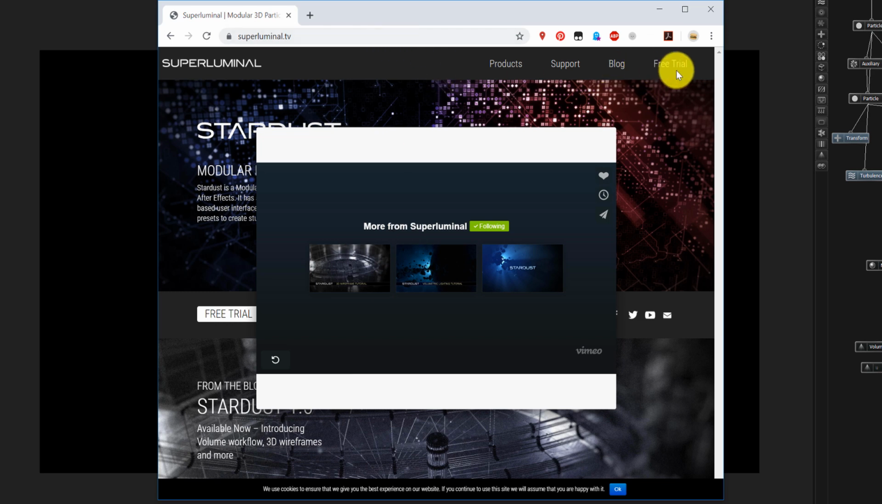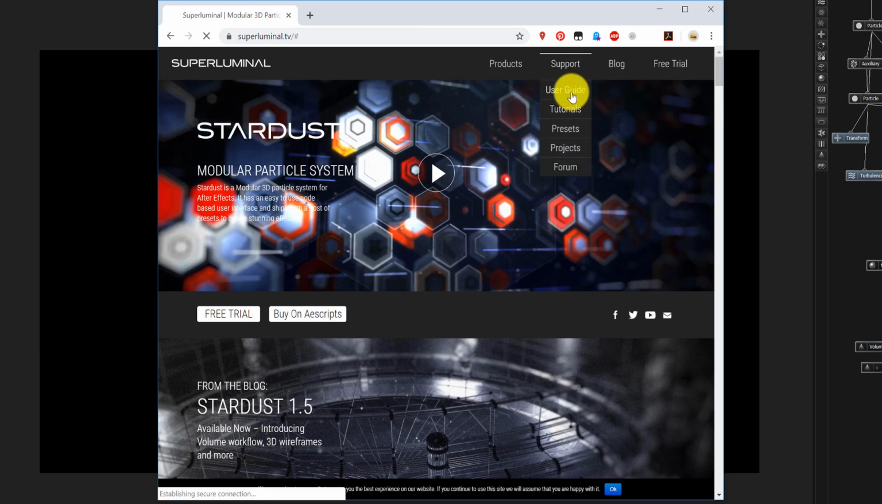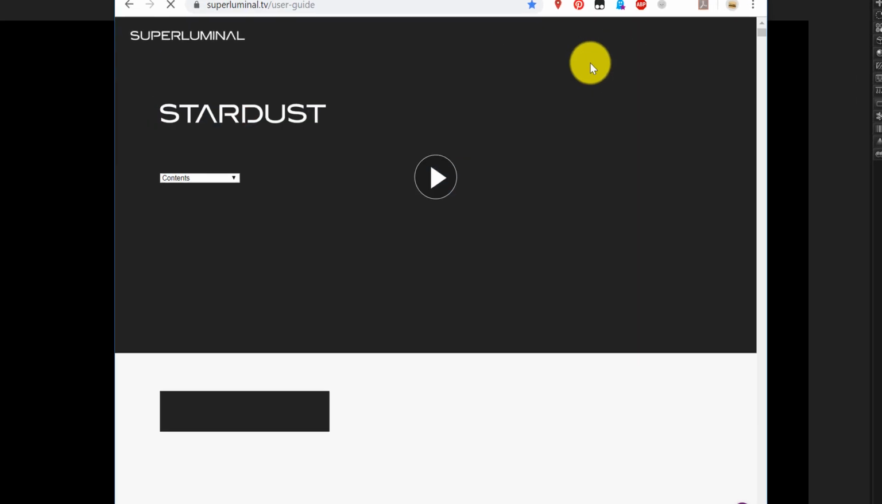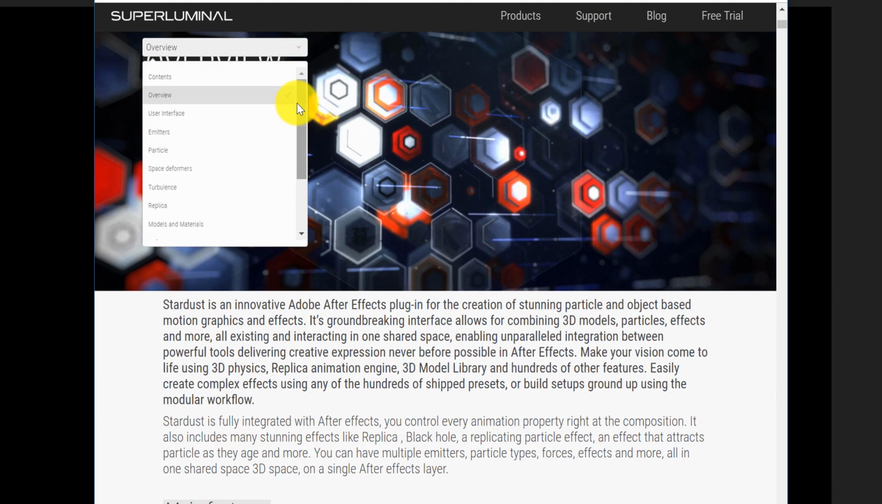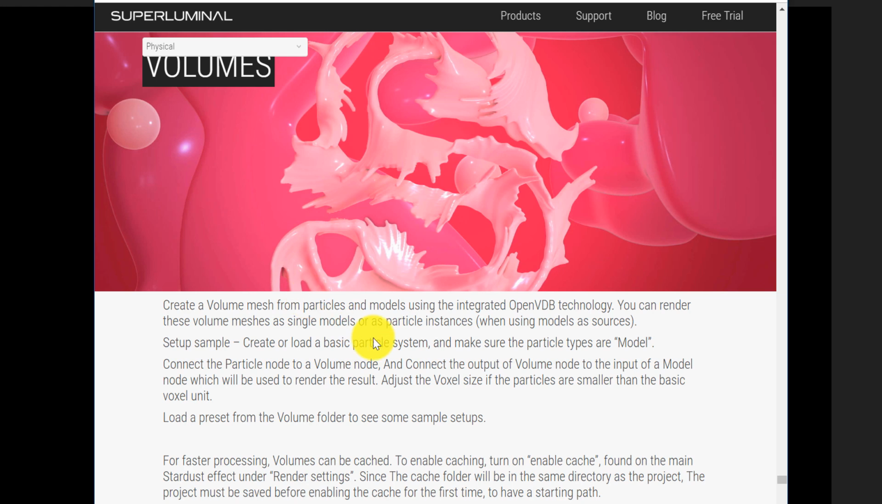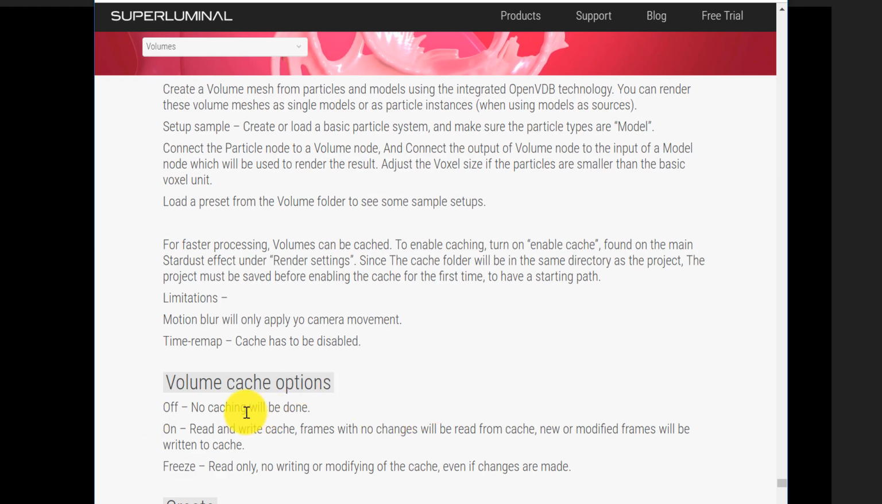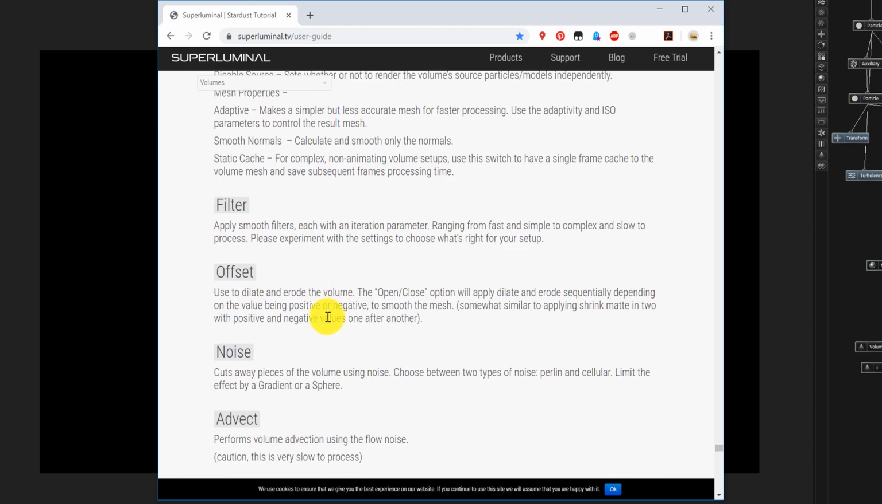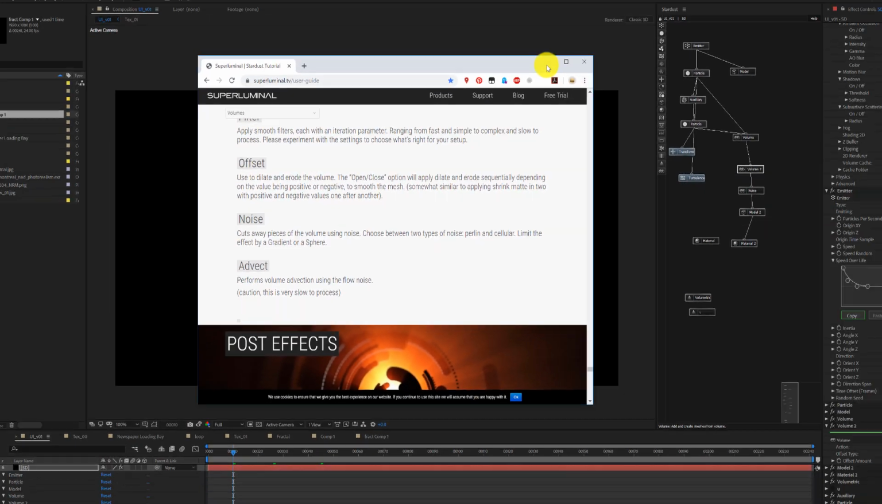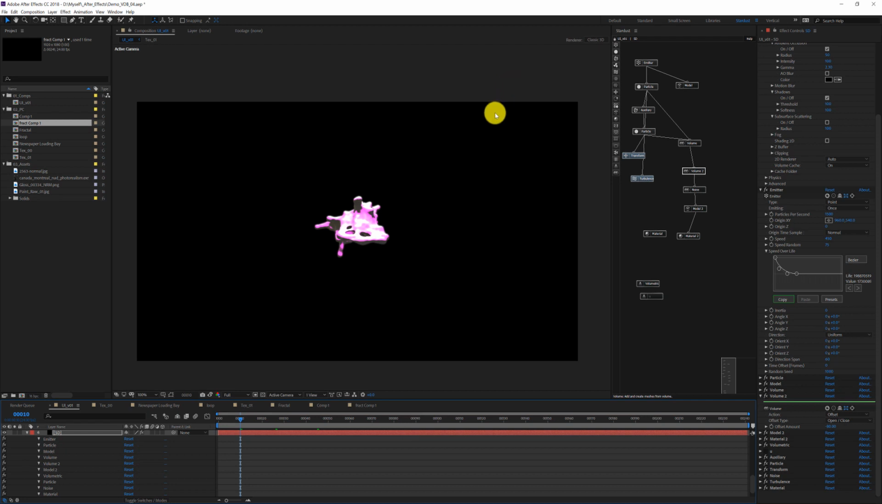In the meantime, on their website, under support, there is a user guide. I do suggest looking at their information. It's always the best, most detailed information since they're the ones who make it. They have a great understanding of what all these sliders and buttons do. If you come in here, you can see how they intend some of these things to be used. It explains the different modes, filter, offset noise, and advect, which I didn't look at. So always use them as a great resource for what these things specifically mean.